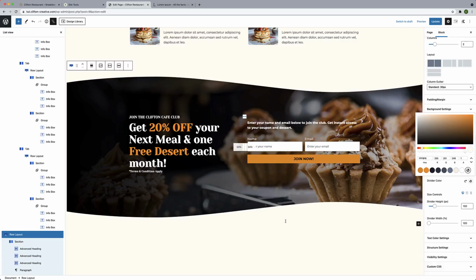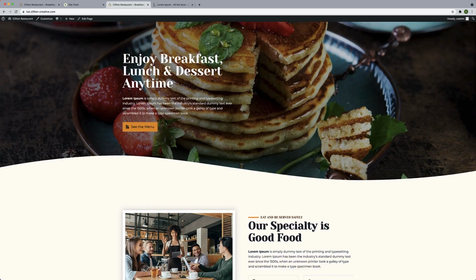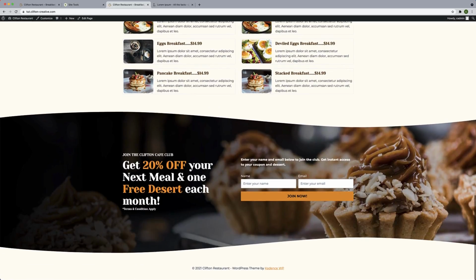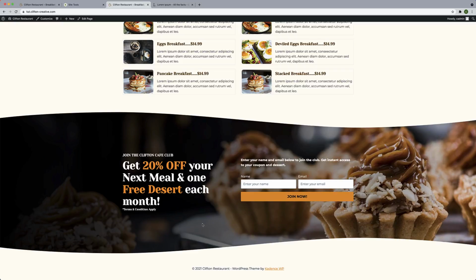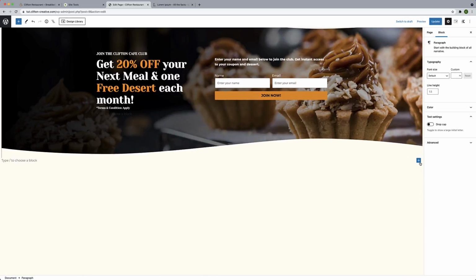Now our opt-in section is complete. I'm going to go ahead and hit update, and we're going to view our page. And if we scroll down, we have this really nice opt-in section. So now all that remains is for us to create our testimonial section. Okay, so to do that, edit page, scroll down. We're going to add a new row.